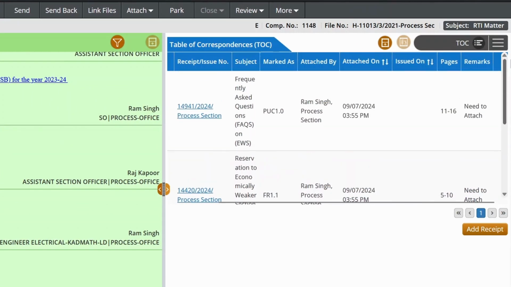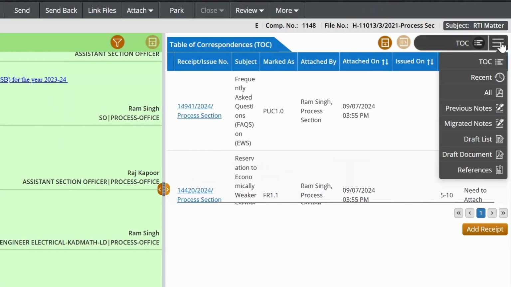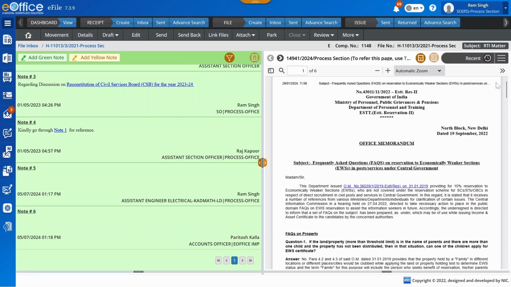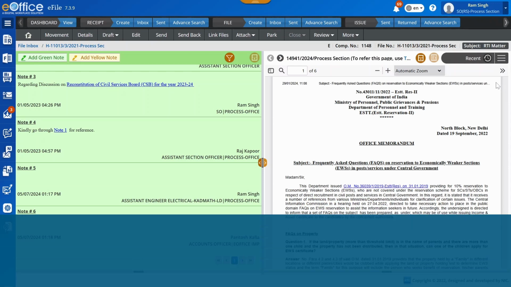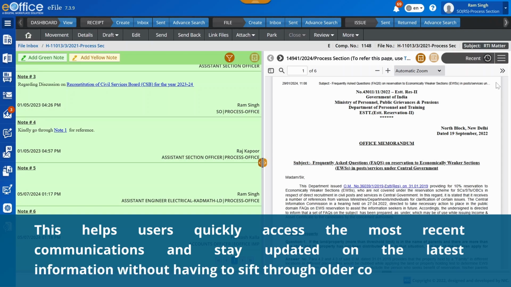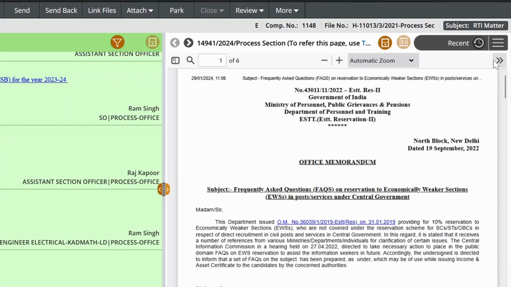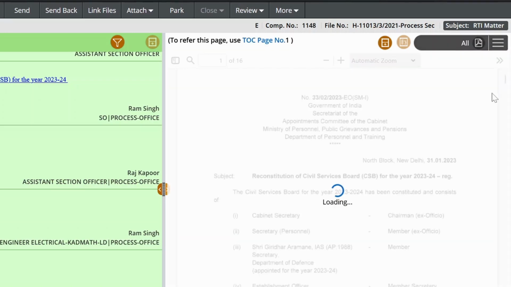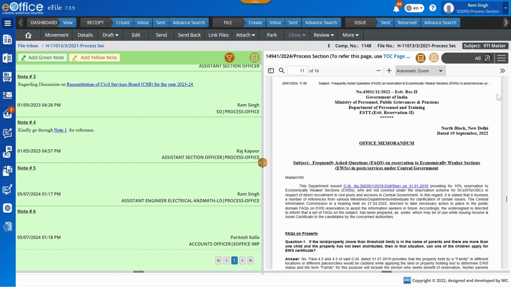Using the hamburger menu, user can also view recent correspondence. It refers to the latest receipt that has been added to the TOC. This helps users quickly access the most recent communications and stay updated on the latest information without having to sift through older correspondences. All correspondences, choosing all, will display all the added receipts in a single glance, scrolling one after another. This may help users to easily review content of all the correspondences.